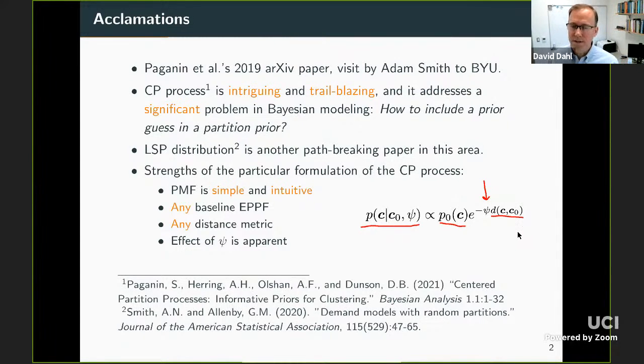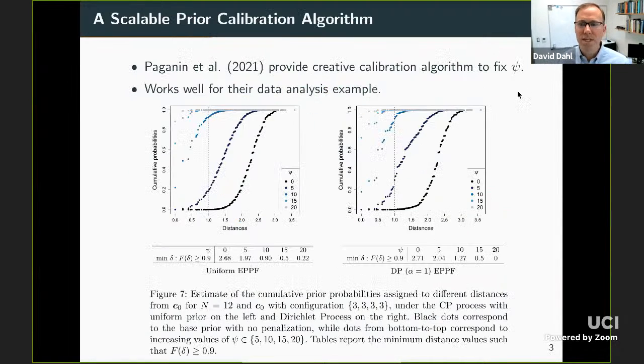I think one of the concerns, and I think David Dunson alluded to it in his answer to a question, is that the normalizing constant is undefined, or that is, we have the probability mass defined only up to the normalizing constant, and that's going to make it so that we need to find some way to fix the value of the psi parameter. And Sally presented in the paper, Paganin et al., a really creative prior calibration algorithm that works really well for their data analysis.